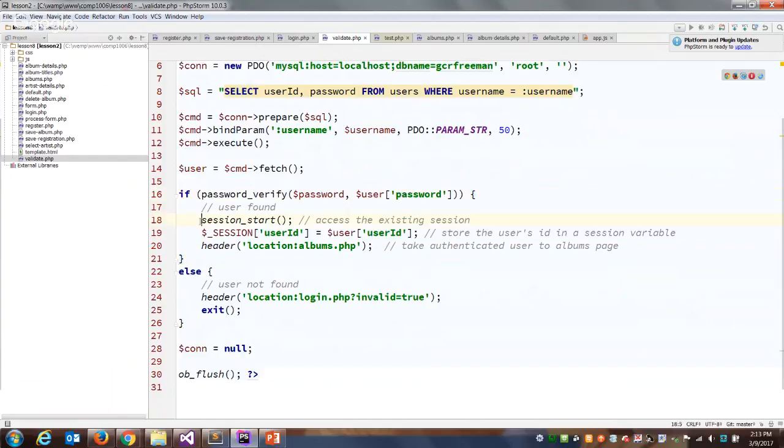So we're going to want to, on our details page, call session start because we can't check the session unless we call session start first. And then we can check this value and see whether that is empty or not empty.